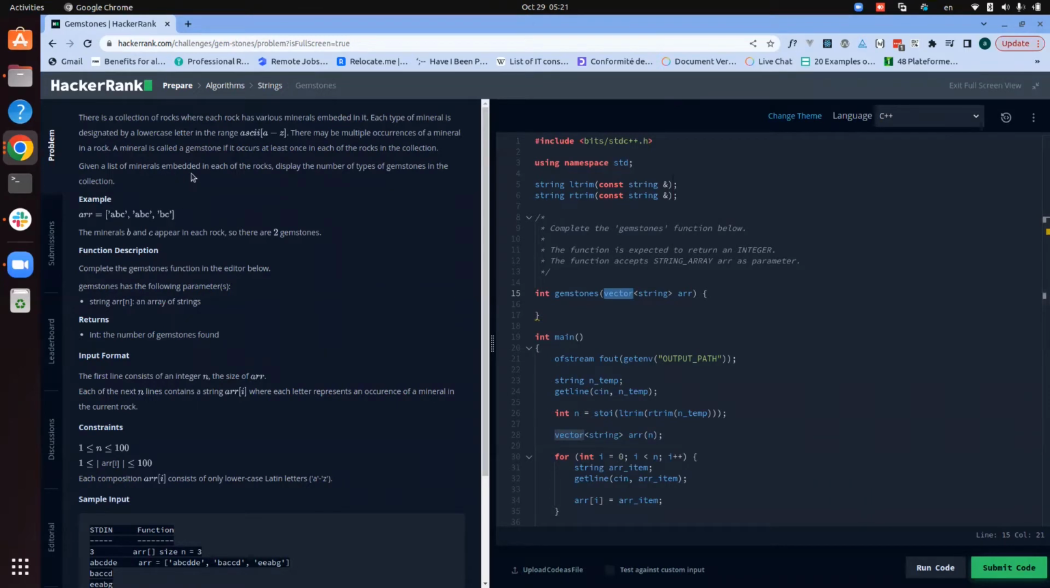Given a list of minerals embedded in each of the rocks, display the number of types of gemstones in the collection. So what does that mean exactly? That means that we are going to have an array of strings, and for each of those strings, there will be only ASCII letters, and you have to find the number of those characters that appear in all of the strings. Let's take this array for instance as an example.